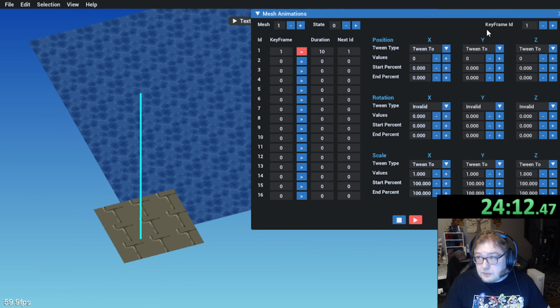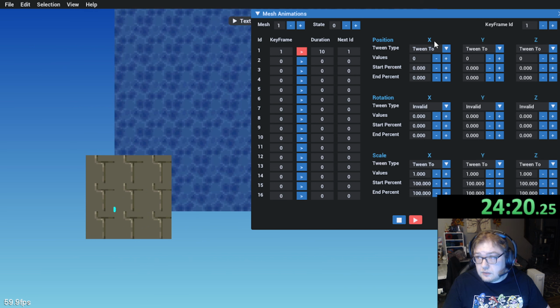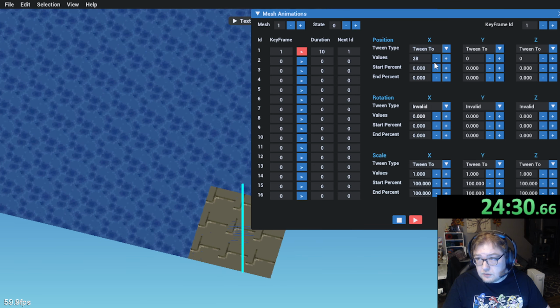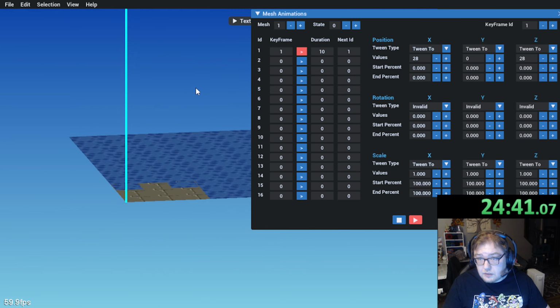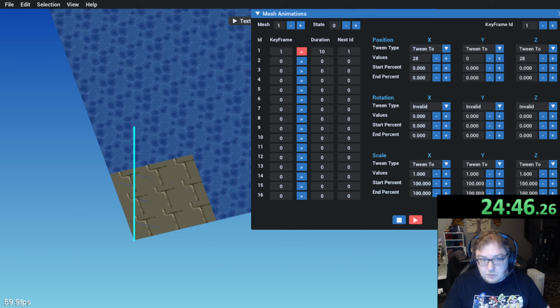Okay, so we got keyframe ID 1, mesh 1, state 0. And so now that it's running, we can move it. Okay, so 28 is 1. And then we need to move it in this direction, 28 units. Right? Okay, so that should be there. But if we're doing it, it's actually at this point right here. So I need to do another 28, which means I'm really bad at math and I need to get my calculator out.